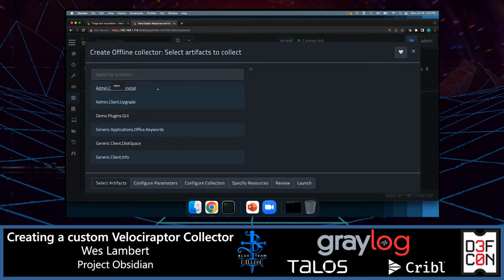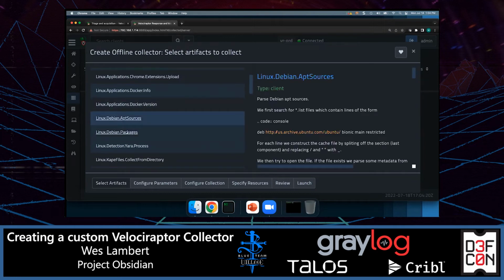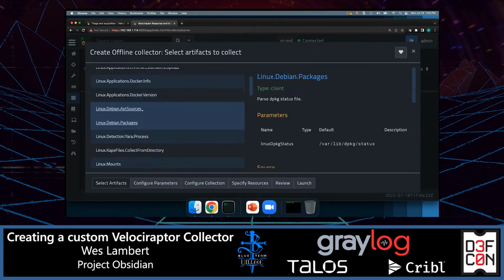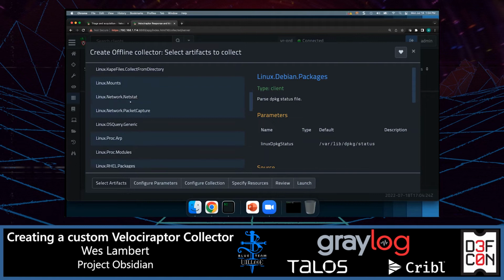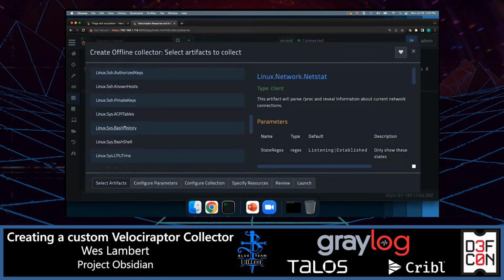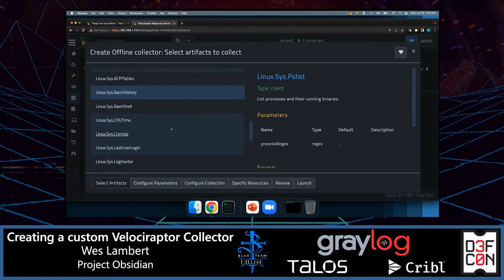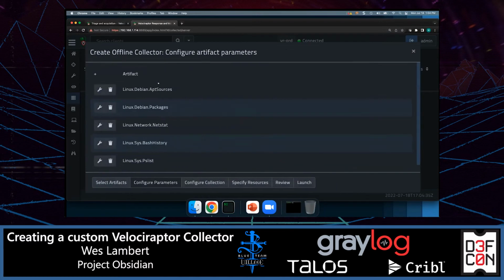Now, this particular box that I'm looking to target is going to be a Linux host. So I'm going to choose Linux artifacts here, just a few different ones, such as the APT sources, packages. Maybe I would like some netstat information. Let's see, maybe some bash history and a PS list as well. So I've selected all of those, and now I can configure the different parameters for that collection if I would like to for each individual artifact.